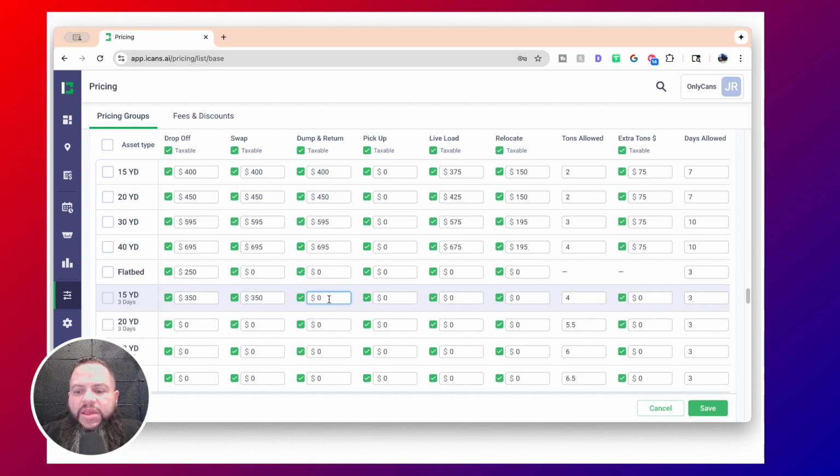Dump and return is going to be the same, or maybe even a little bit better discount. I don't know. We'll keep it the same. At a dump and return, pickup is 0. Live load is going to be the same price. Maybe I'll do a little bit cheaper, but I'm already really low as it is. So let's do three. Eh, let's keep the live load the same.